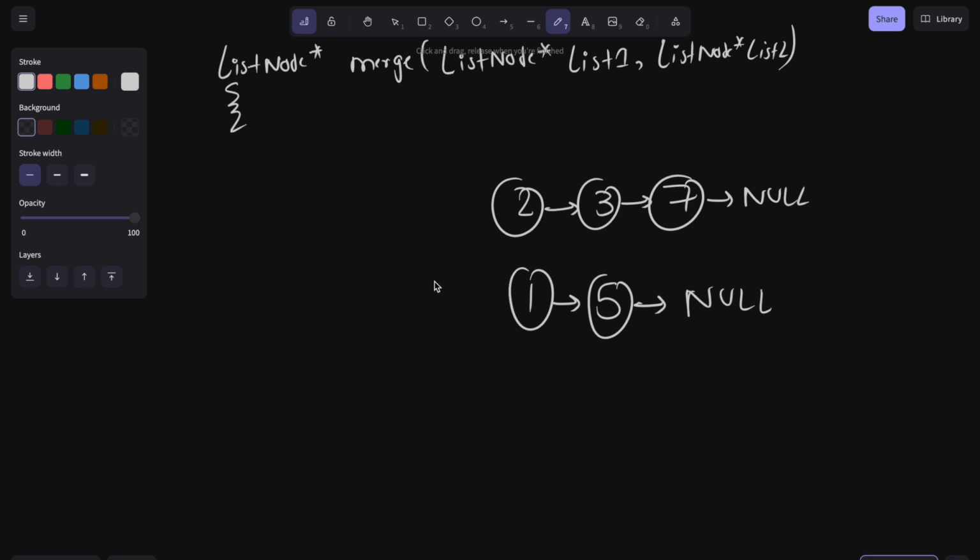So the first thing that we were doing, we were creating a dummy node so that we can attach to the node which is smaller, and we were comparing them. To create a dummy node, we're gonna write ListNode star dummy equals new ListNode, and we're gonna write 0 inside of it. You can take a negative number also, whatever you like, but prefer 0.